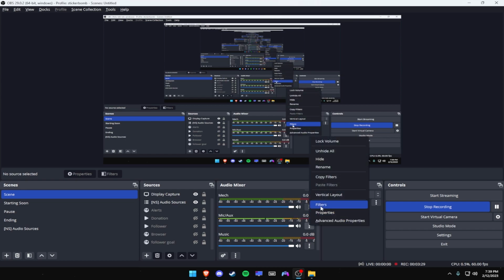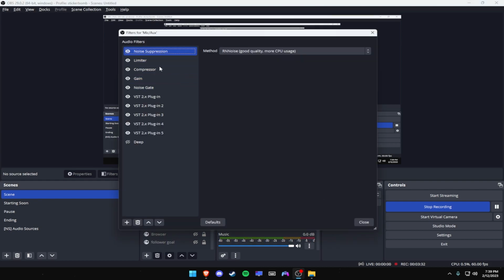So we'll go to filters, and then you see all of this here: my noise suppression, limiter, compressor, gain, noise gate, and a bunch of these plugins. I will show you how to download those next.